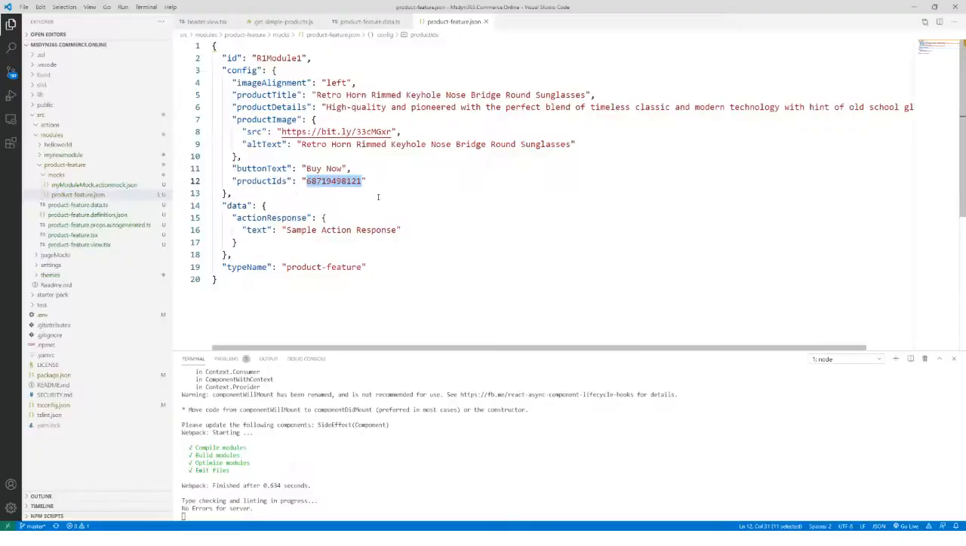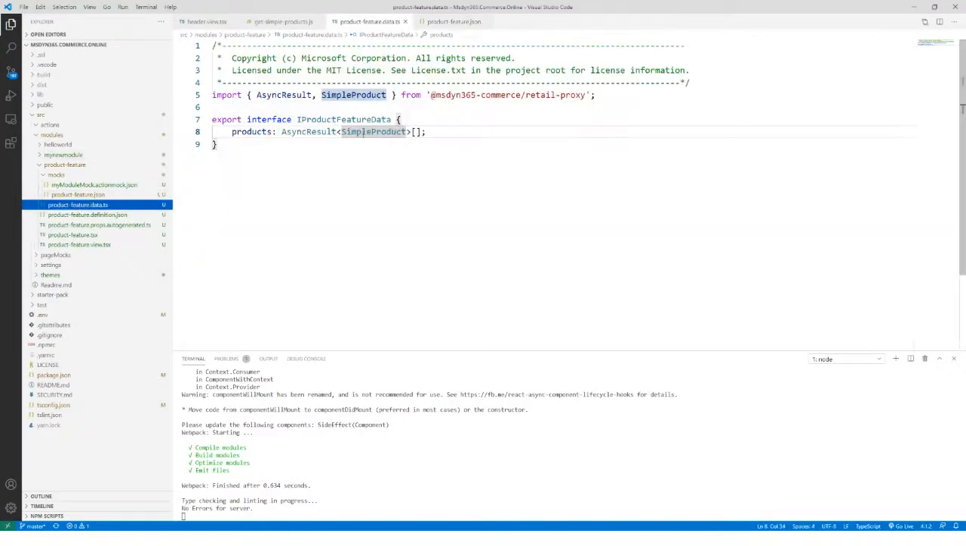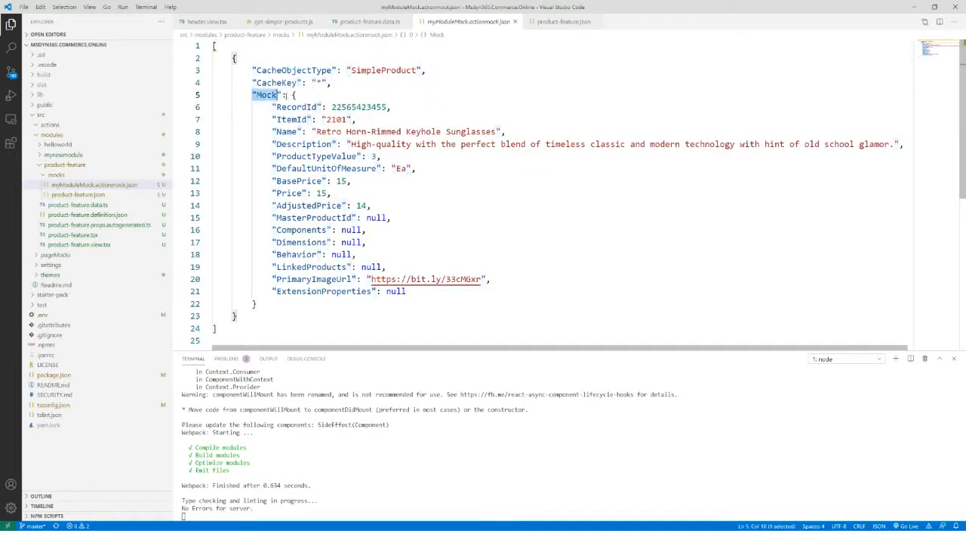So for a data action mock, now if you recall, I was showing you the structure of this simple product here. So I'm going to go back to this definition. To build a mock file, I already have one here, but they're very simple to build, and we've got documentation on it. You just need to basically fabricate this returned object. So in here, I have that object here.